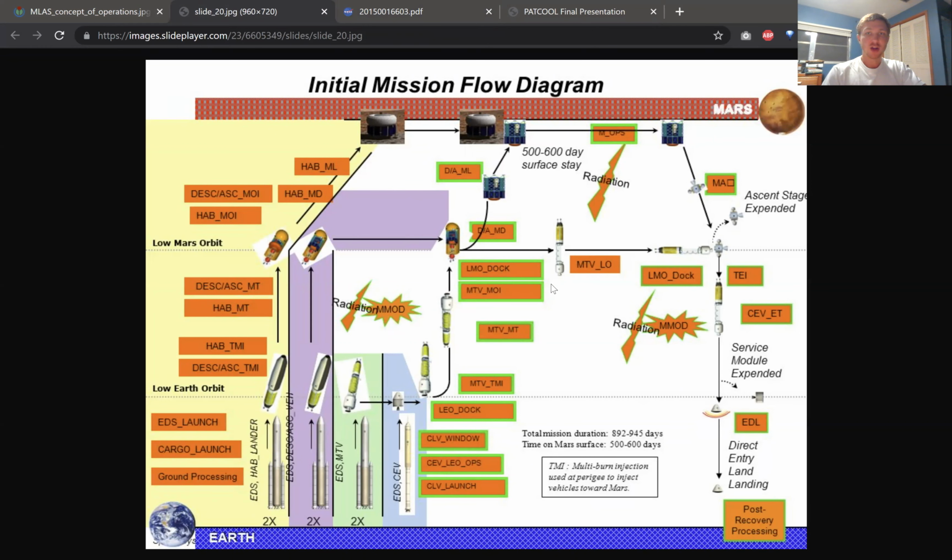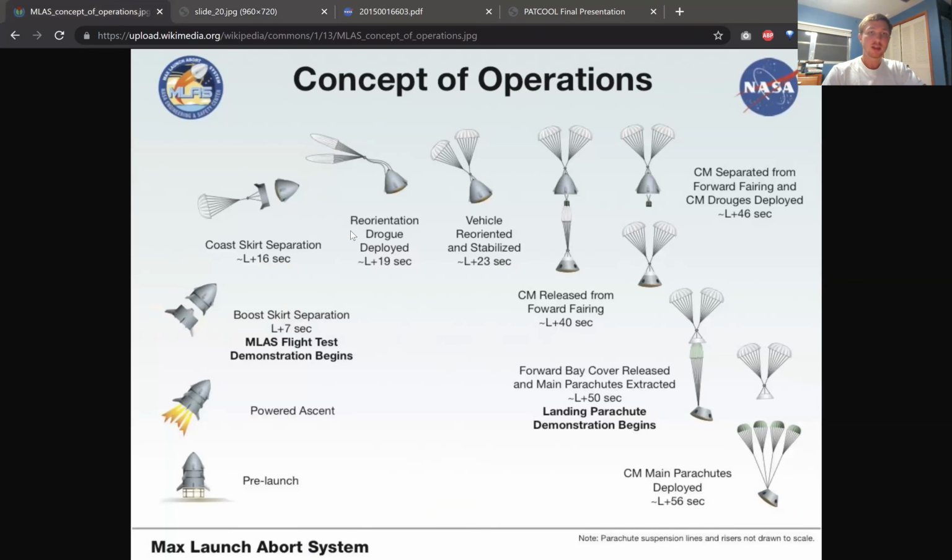Another similar kind of thing also on Mars. This one's even more detailed, with several different launches of existing, well, they never made the Ares 5, but of a hypothetical launcher going to low Earth orbit, assembling something, it going to Mars orbit, landing on Mars, and then the crew transport going there as well.